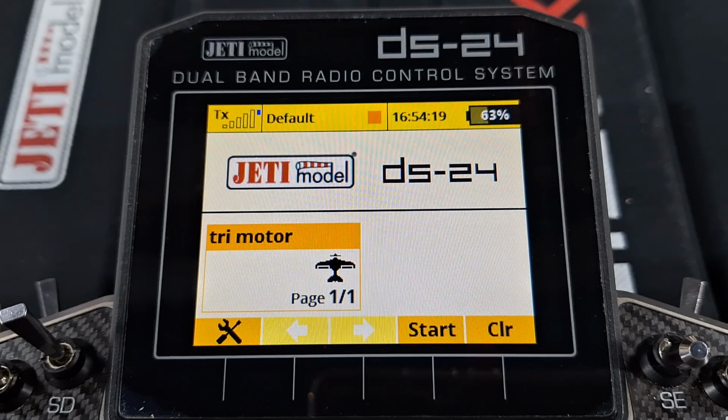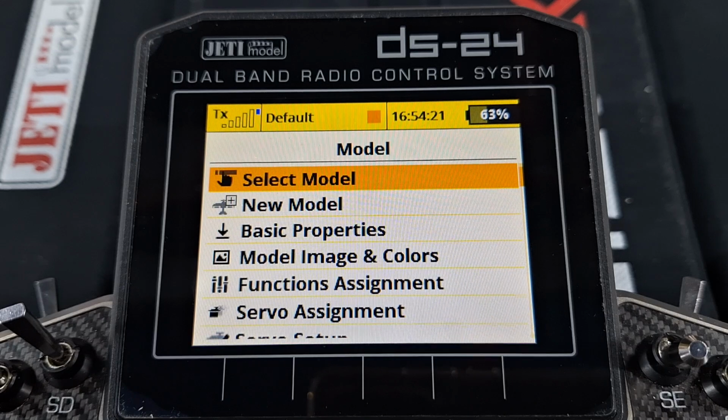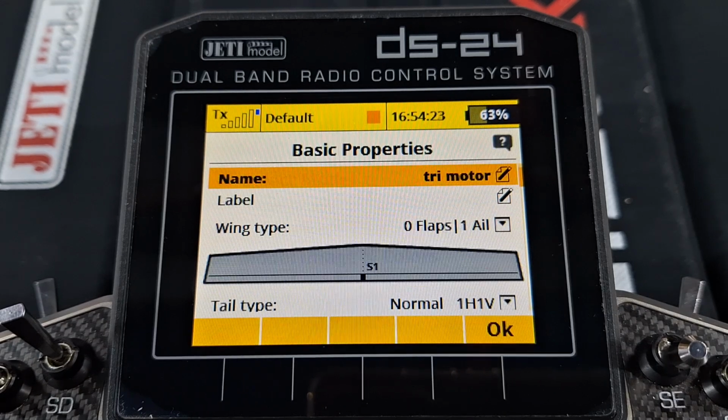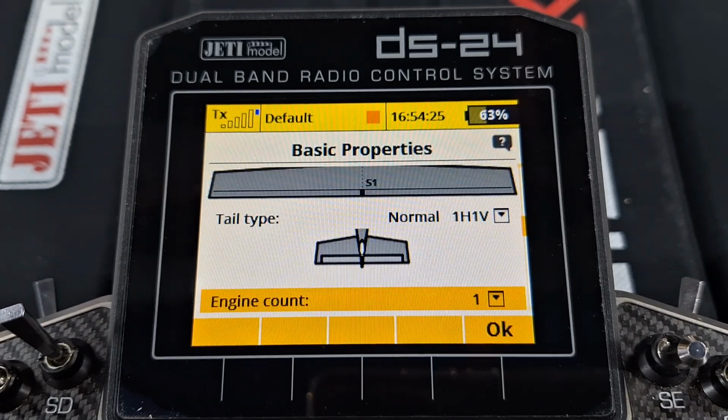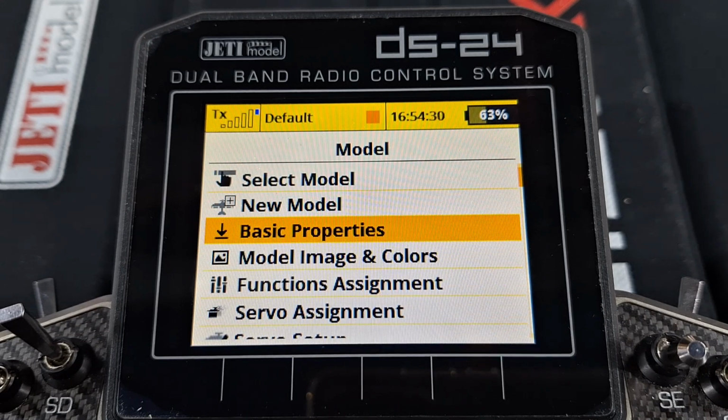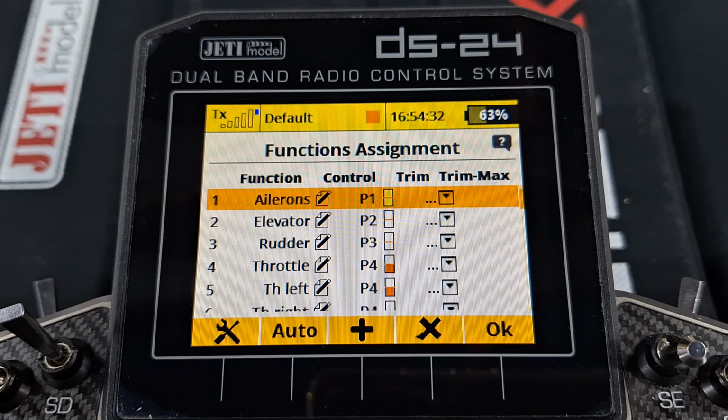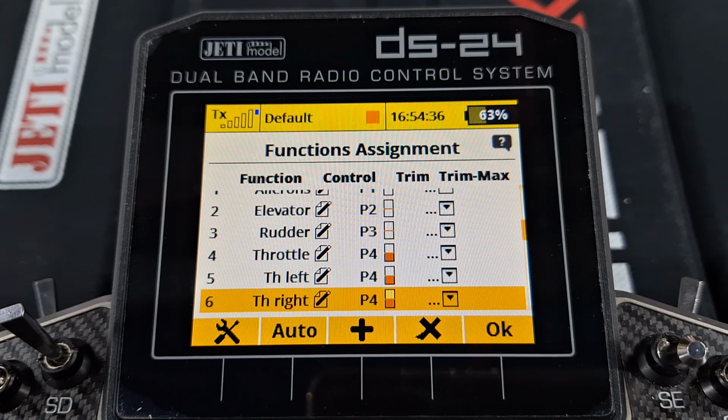So let's have a little look at what we do. We've got a normal model in all the settings, the basic properties. So it's just going to have 1 engine count there. What we've done in function assignment is create additional throttle left and throttle right. And as you can see, they are also assigned to the P4 stick.